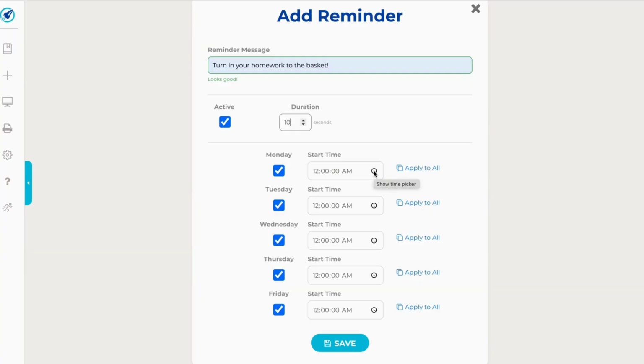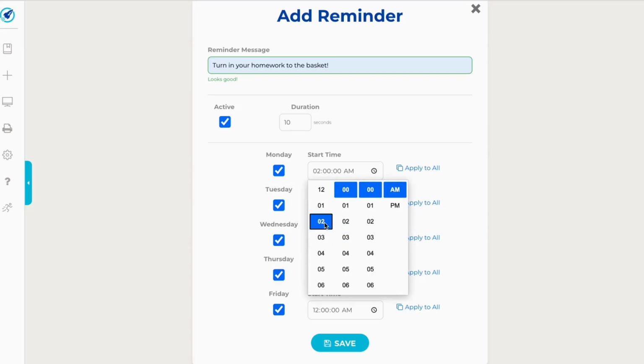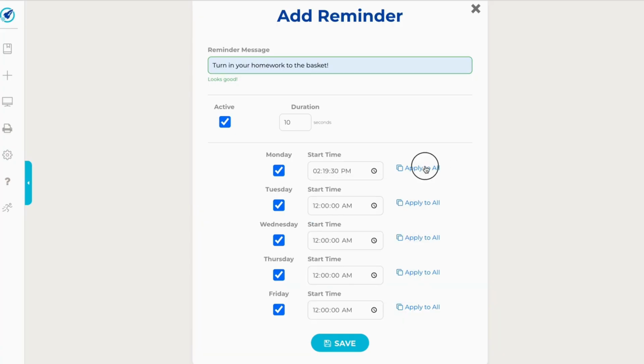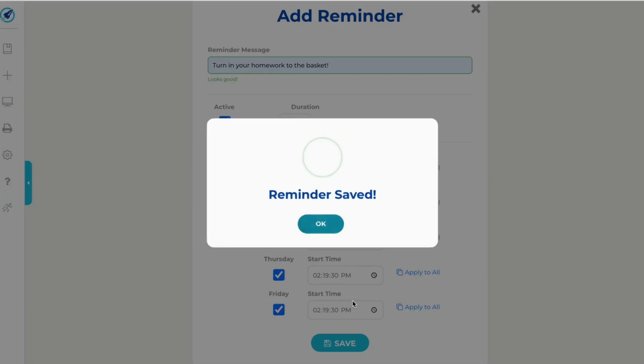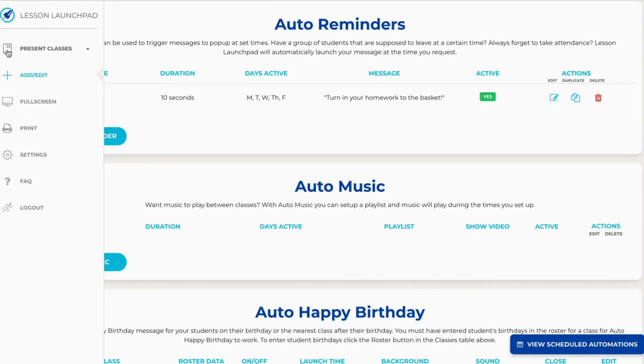Right here, we're going to set up our time for it. You'll have different scheduling options depending on what you set for your scheduling options. If you want it to be on just Monday, you would turn these days off. But I'm just going to go ahead and leave every day on. So we're going to set this for, it is 2:19. We're going to set it for 2:19 and 30 seconds, just so that way we don't have to sit and wait for it forever. Going to click apply to all, because why not? We'll click save. We're going to go back to our screen.